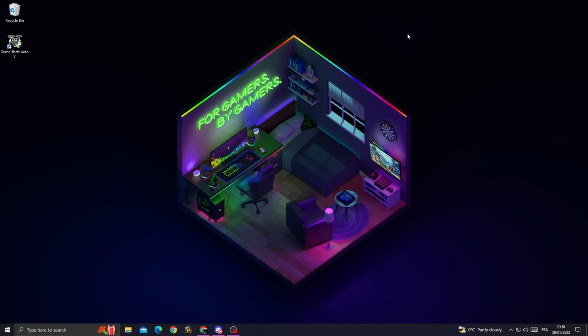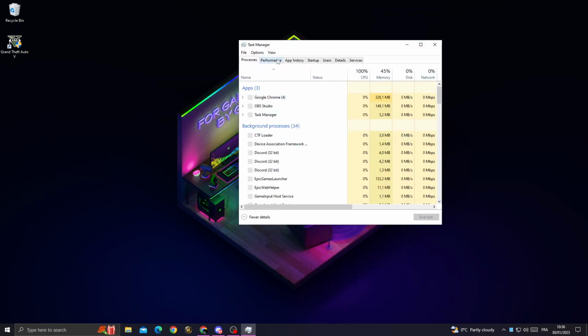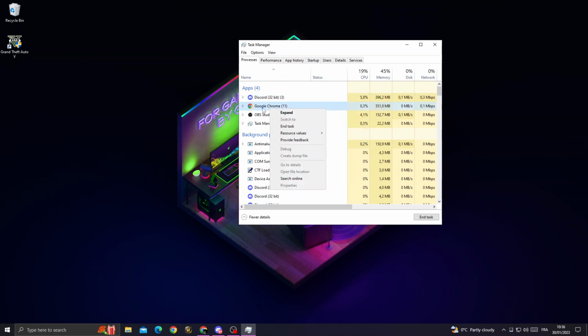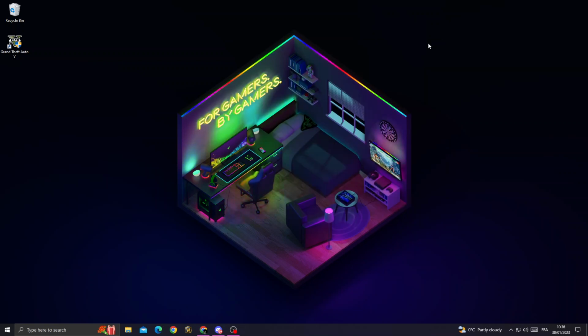Then your problem must be fixed, and then just open Task Manager and close here all the applications that you don't need, like Discord, Google Chrome, OBS, and that's it. Right click and click End Task, and I hope that can help you.